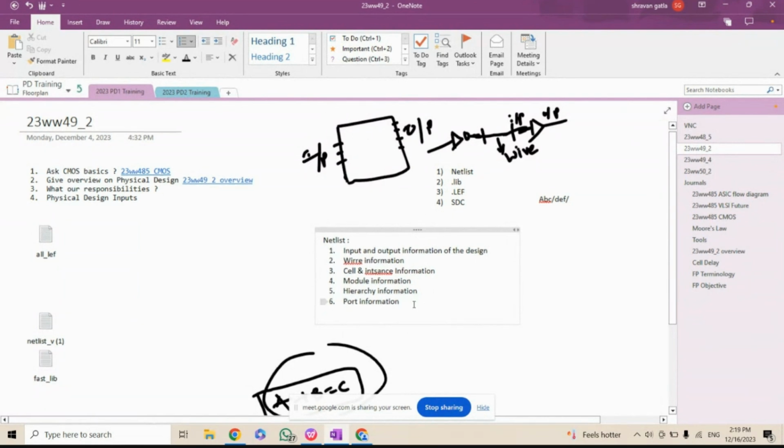Okay, so these are the minimum basic points I just mentioned. At least you should understand and remember these minimum points. If the interviewer asks you, you should be able to tell these minimum 6 points. Like you should tell we will have netlist, libraries, LEFs, and SDC. SDC is Synopsys Design Constraints. But yeah, in general you can also say constraints file.